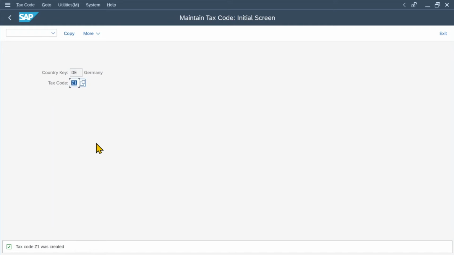However, now the question arises how I can actually transport this tax code from the development system to the test and production system. Because as you have seen, the system did not ask me to provide a transport request. This is because basically we could also, in theory, create tax codes manually in each system, even in the production system. However, I advise you to create them in the development system and transport them to the other systems.